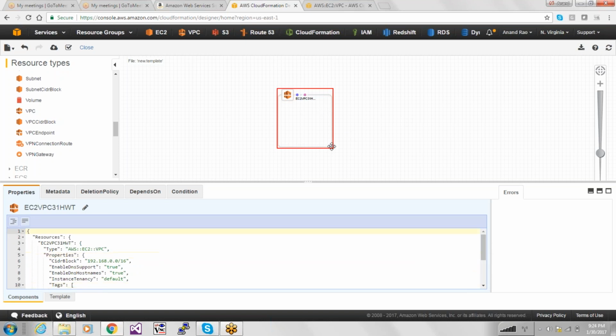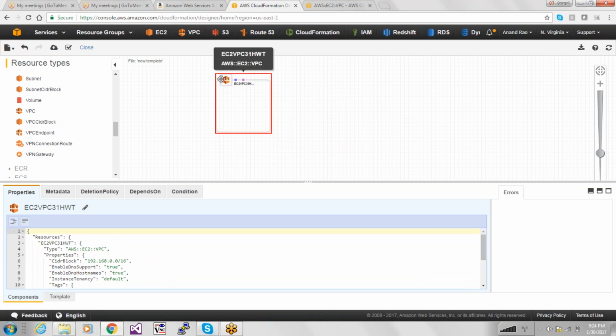Okay, now what do we have inside a VPC? Can somebody answer that? Subnets.